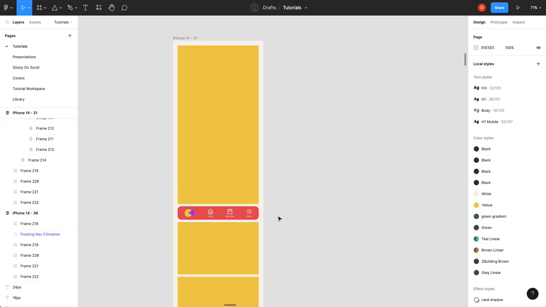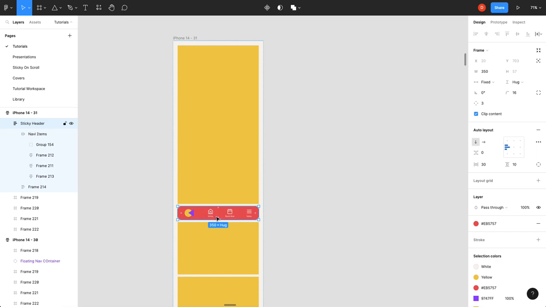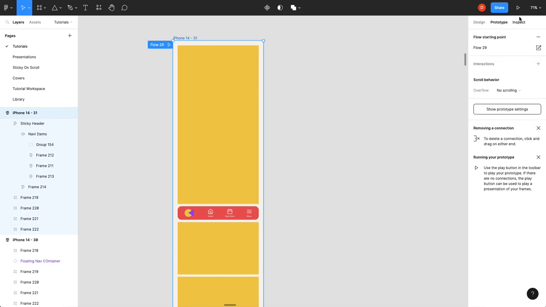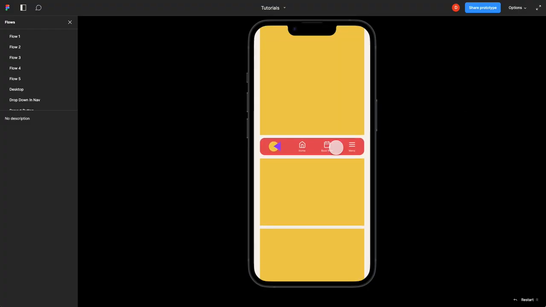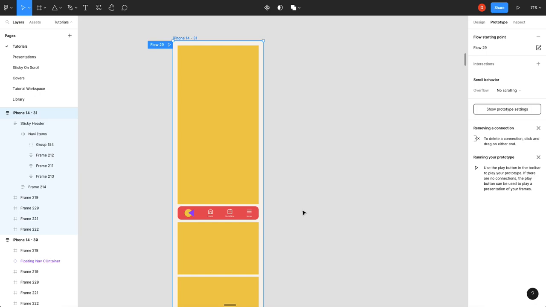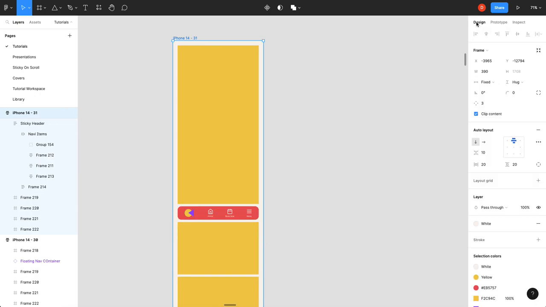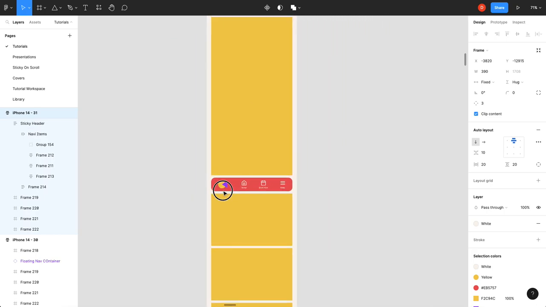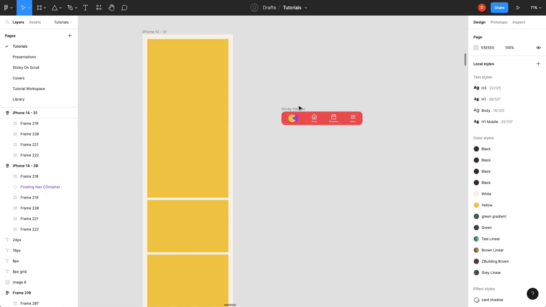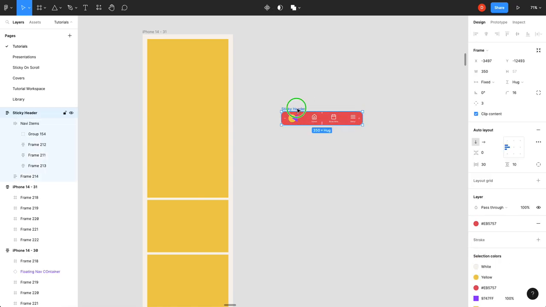So I've already got my little nav item made, which is fine. You can see it works, but it doesn't work as is, just based on the nature of the sticky header. So to make this a component that's interactive, we're actually going to drag it out here. I'm going to put it in its own frame.